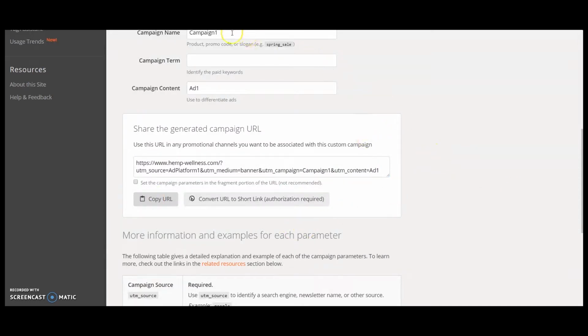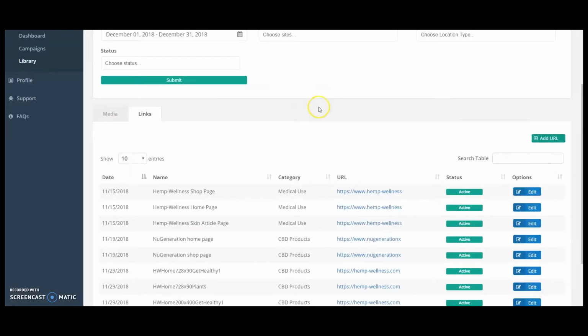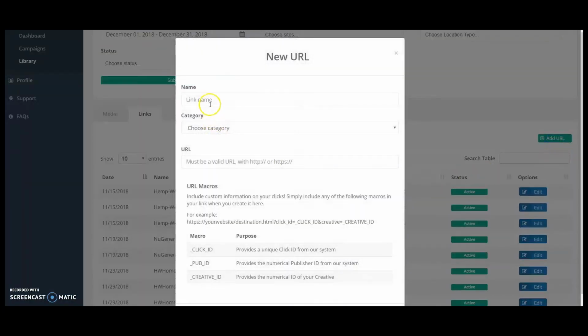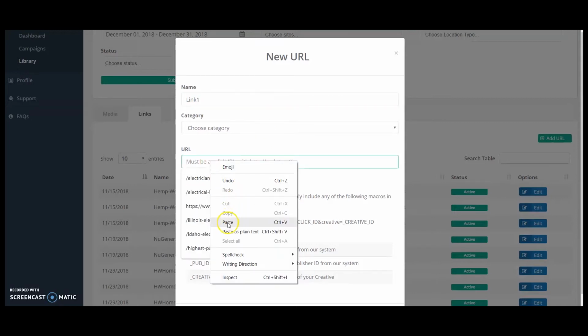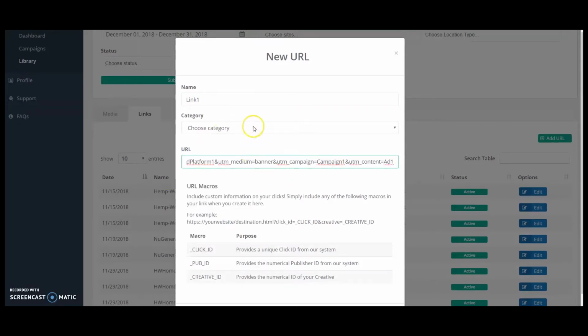So now I'm going to go over to the advertising platform, and this is what that looks like. You see I've already got all this stuff set up here. I go to add URL, and let's see, I can give it a link name. We'll call this link 1. This is all just a demonstration anyway. And type in my URL. So now when I save this, I'm saving this into my advertising system with all of the stuff that I want to pass through to my analytics.